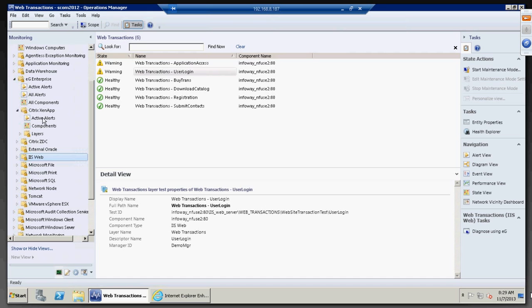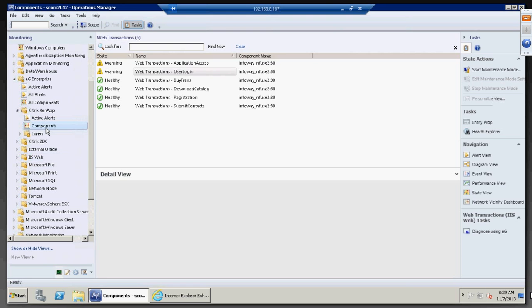As I mentioned, this is a virtualized Citrix environment. So let's look at what's going on at the Citrix tier.